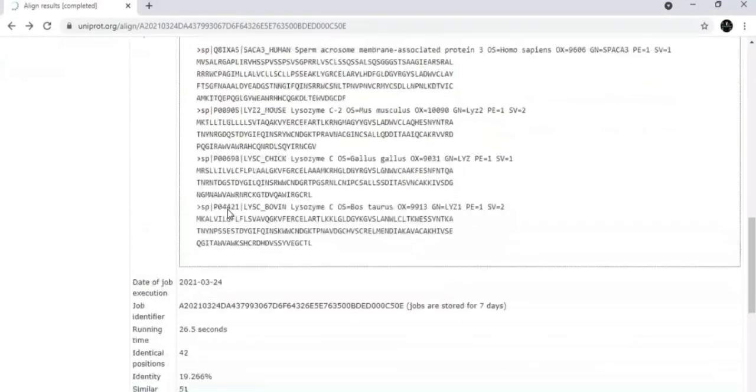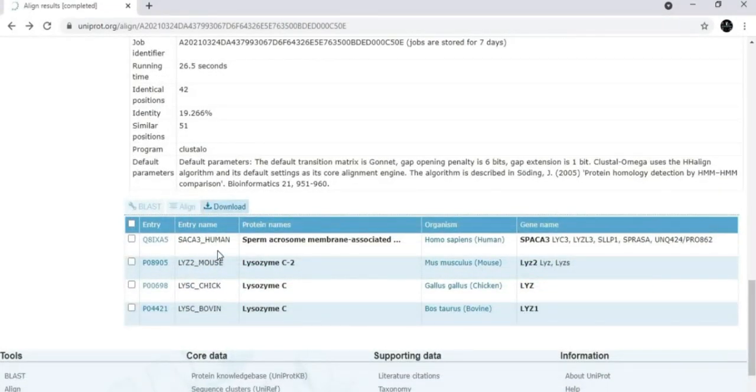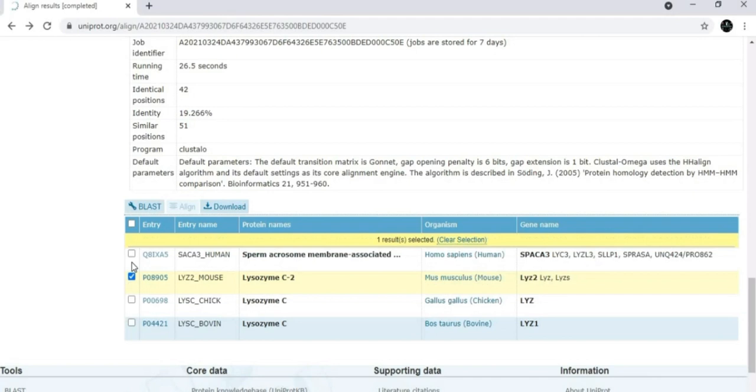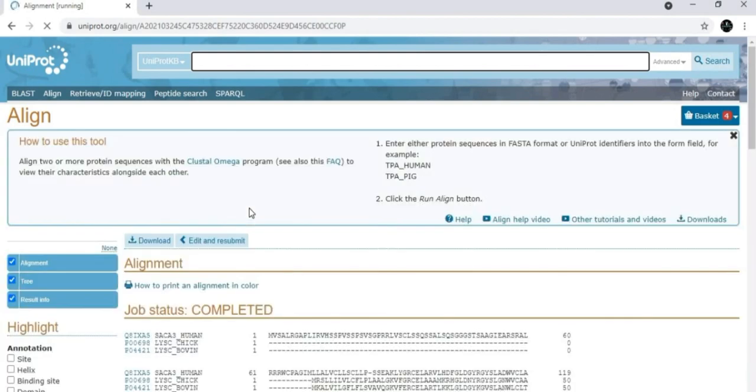Next is the result information, and here also you can double check it. Let's say you don't want some organism, let's say the second one, this mouse. So I'm going to remove it, keeping the other three that are the desired organisms. So I'm going to align it again. See, it is aligning again without the mouse. And here we're going to get the results without the mouse.